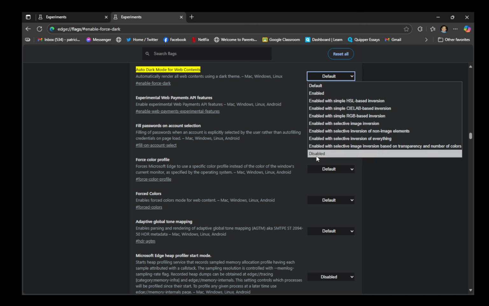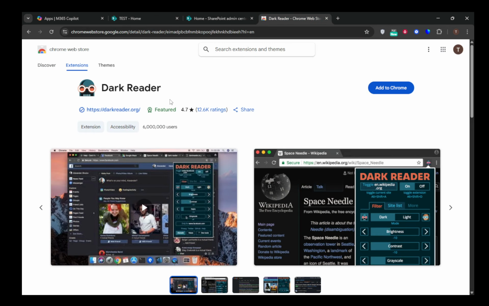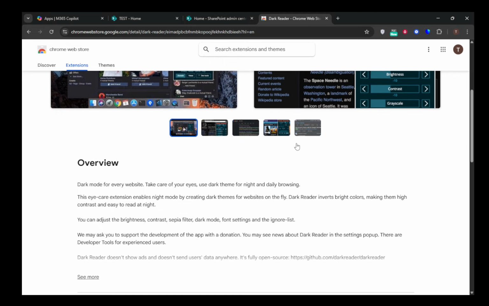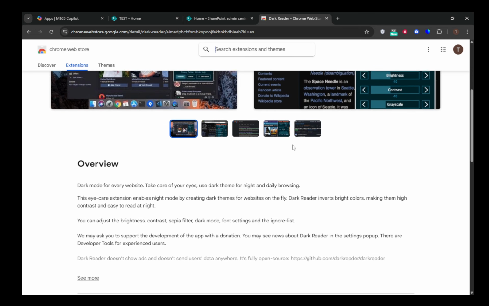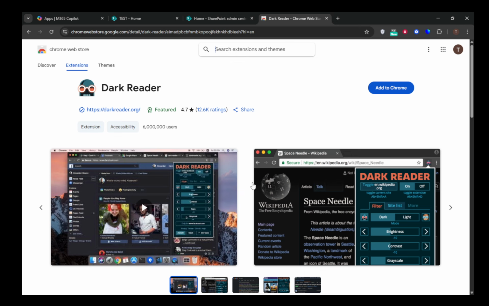Alternatively, you might want to consider using a browser extension like Dark Reader. This extension works by inverting or adjusting colors on websites to give you that dark theme you're looking for. One of the great features of browser extensions like this is how effortless it is to toggle the effect on and off, providing you with flexibility to shift back to a light theme whenever needed. Remember, though, this solution only changes how the website looks for you. Other users sharing or viewing the same SharePoint site will not see the changes you made.